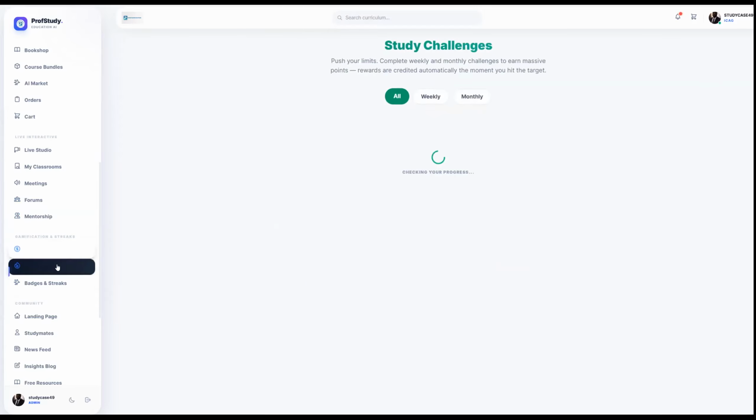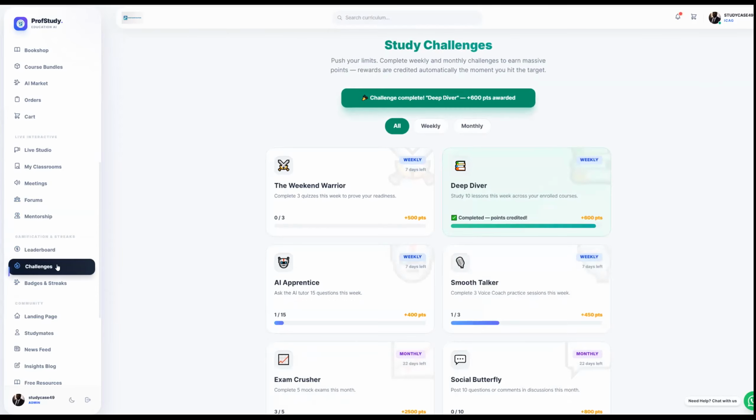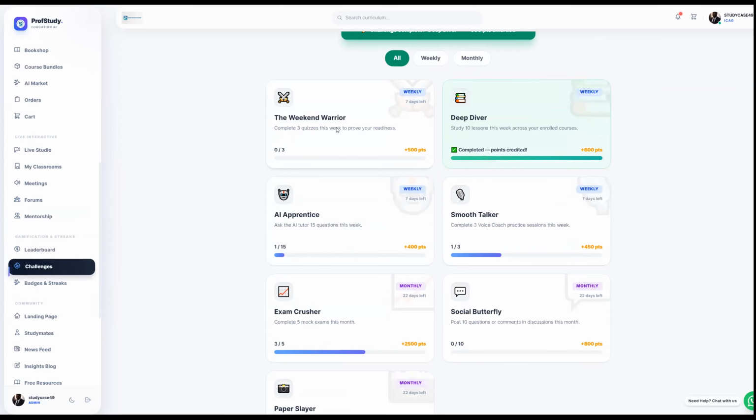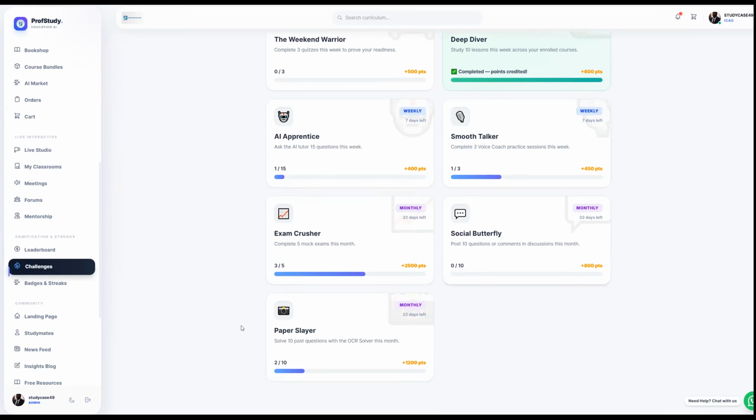So we have challenges that the app gives you. Okay, so just follow the challenges and you'll be earning more marks. So Weekend Warrior, complete 3 quizzes. We have Deep Diver, Study 10 lessons, AI Apprentice, Mood Talker, Exam Crasher, Social Butterfly, and Paper Slayer.